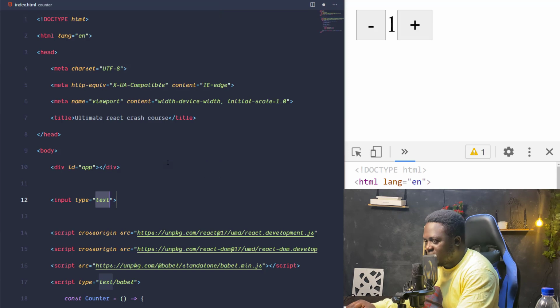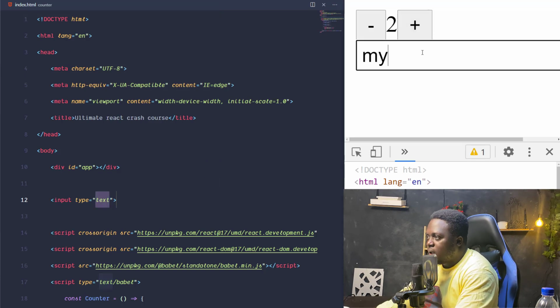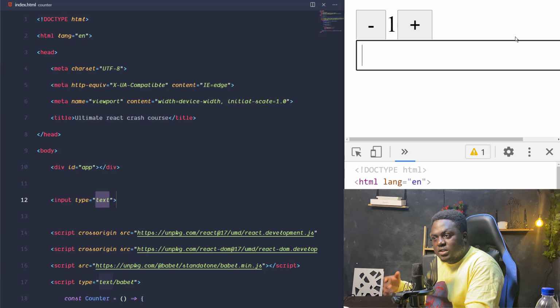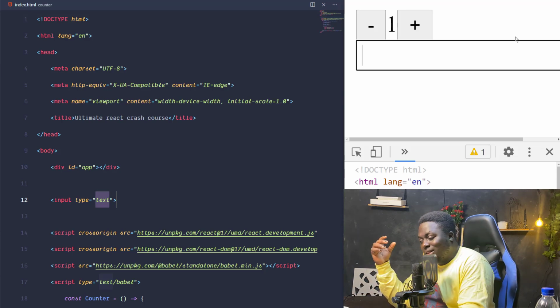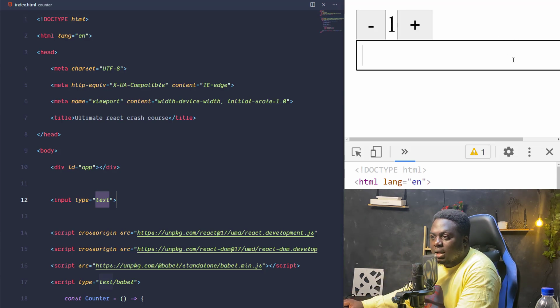So if you check out input type equals text, if we refresh the page, if we type "my name is," right, and then I refresh the page, notice that it's back to empty. It's back to its initial state, because the browser also has its own state. And then when you refresh, it clears the state. It's in memory. It clears the state. All right. So that's it.